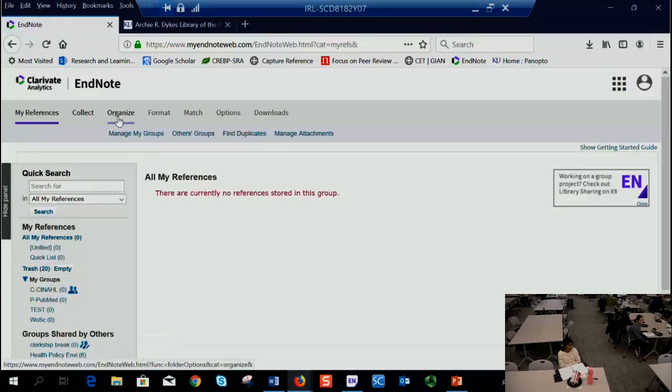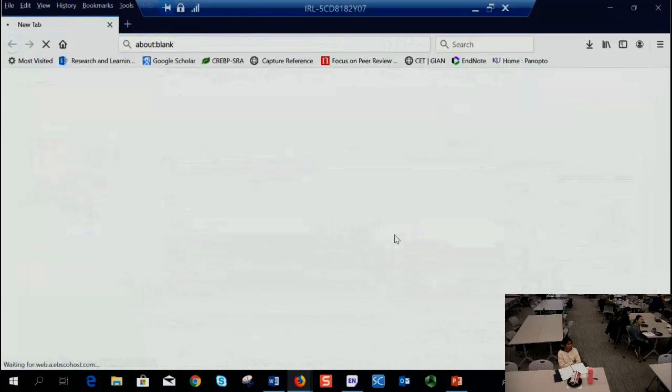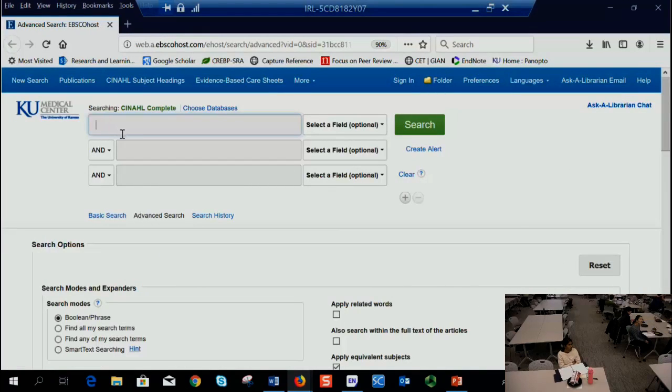So the two top databases, Web of Science and CINAHL. How many of you are using CINAHL a lot? Yep. So CINAHL and Web of Science have the direct export option functionality. I'm just showing you CINAHL now. Going to the library homepage and CINAHL, and let me do that. Okay, Zika.